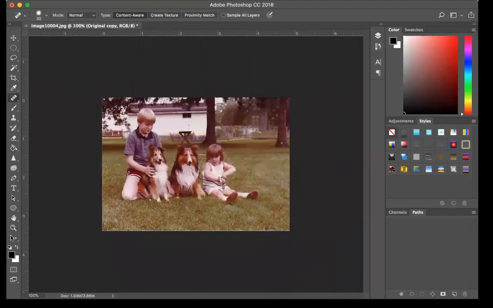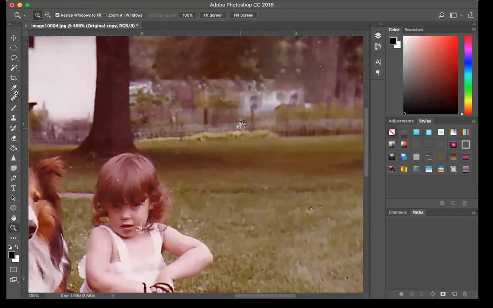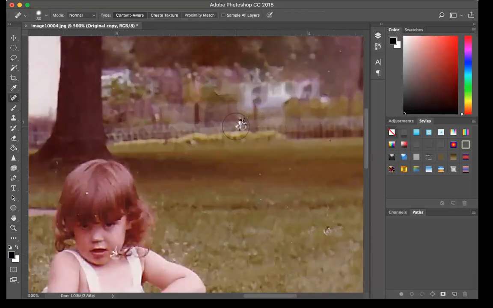So that's the clone stamp tool. I would do that for bigger items rather than smaller ones, just because it can get kind of tricky to use. And you could make it look a little worse than it should be.